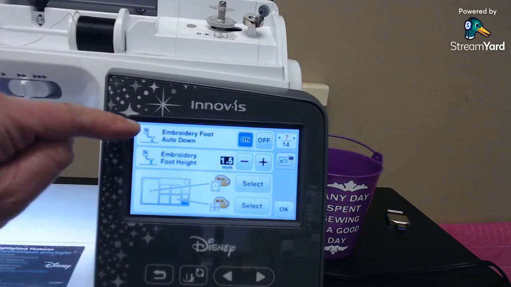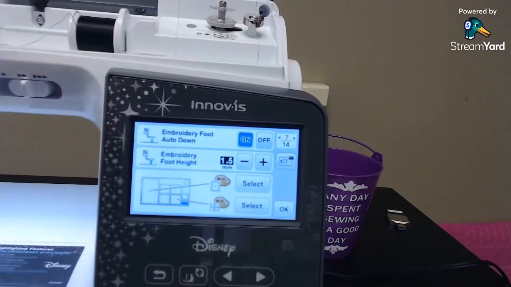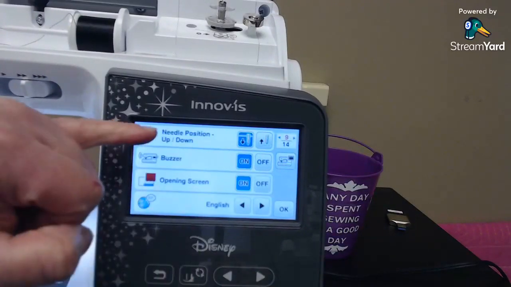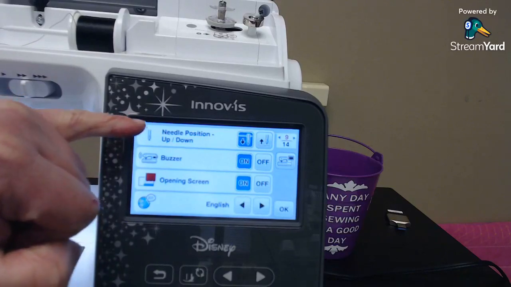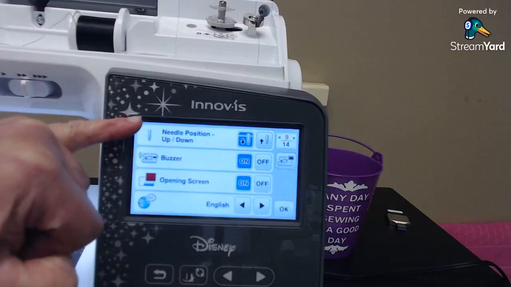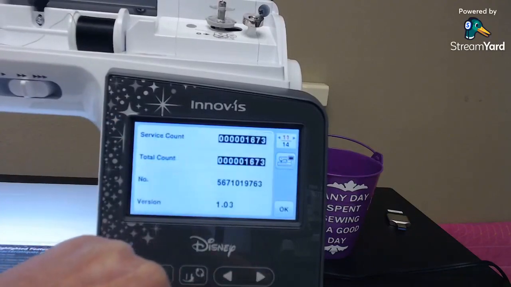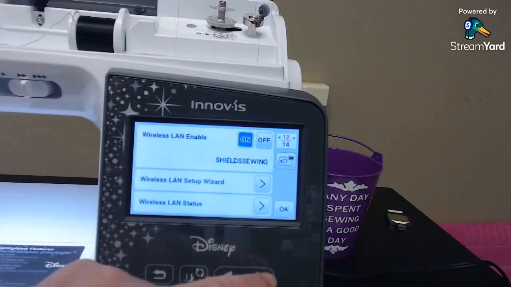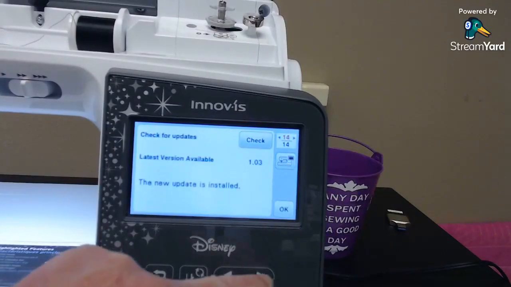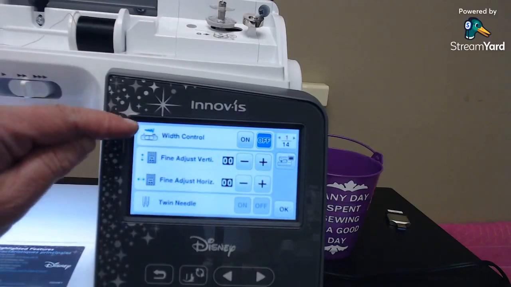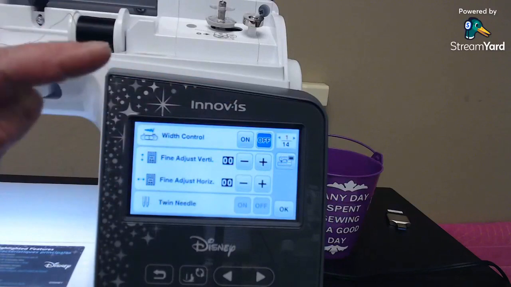I love this Embroidery Foot Auto Down, because then I can just hit the go button and it puts the foot down, so I don't have to do the foot down and then the go button. And my other favorite thing is the needle position up down. I want the needle to stop in the down position while sewing, not embroidery, but sewing. And the other two settings that I always change right away: here's the wireless LAN, so it's always nice to get that all set up so it's on the internet. But I always want to tell people, remember, width control is off. Width control is off.